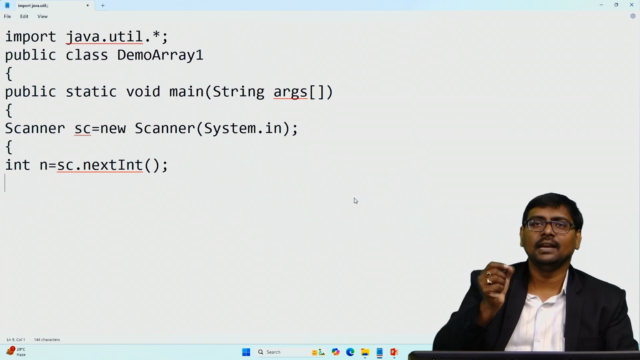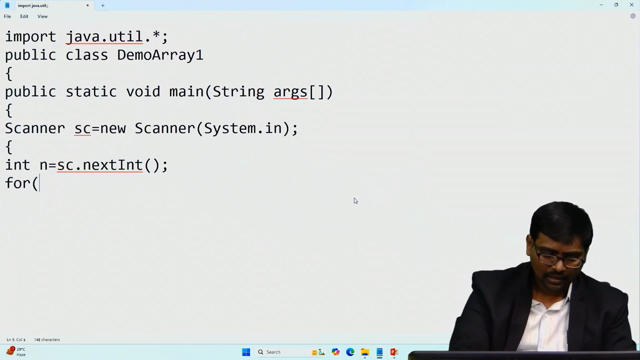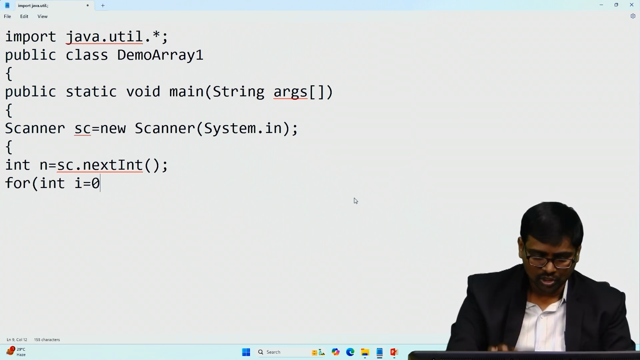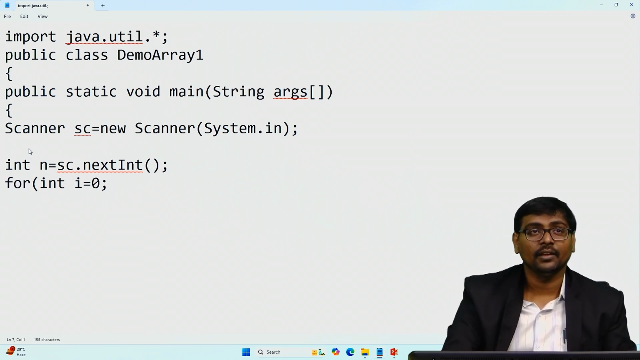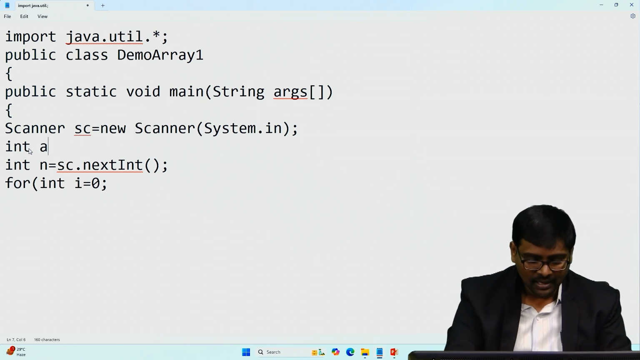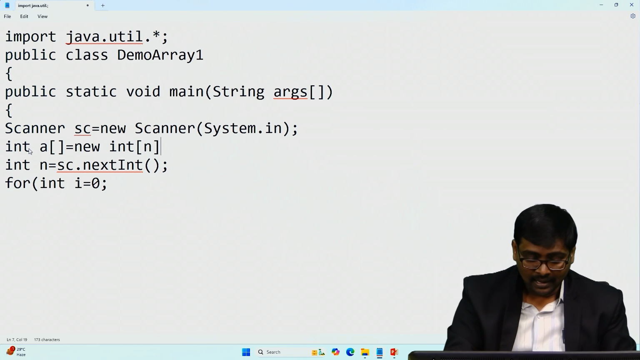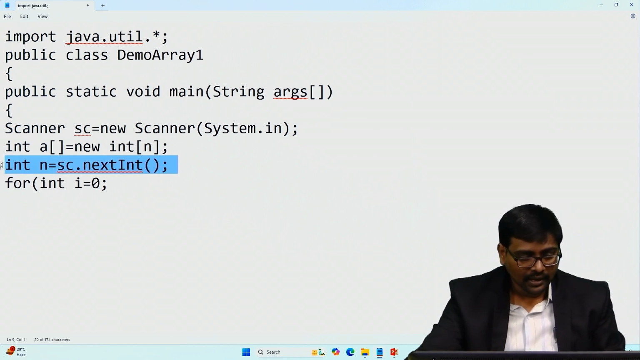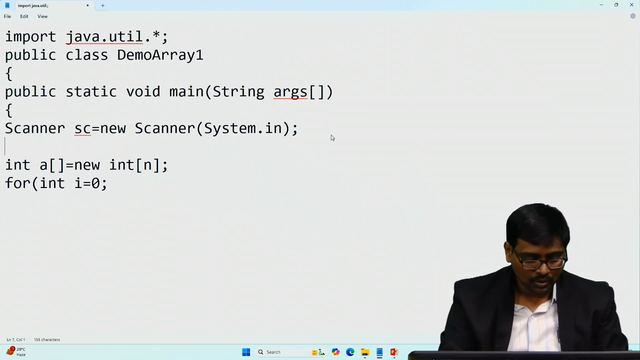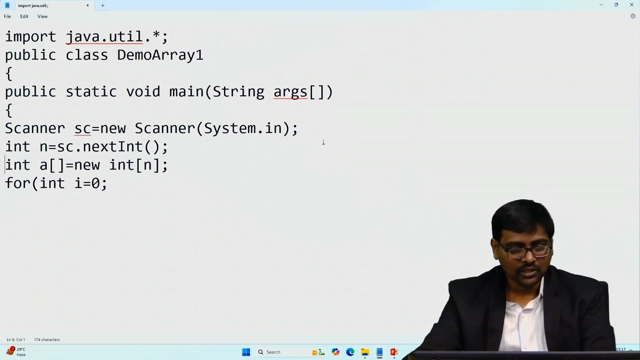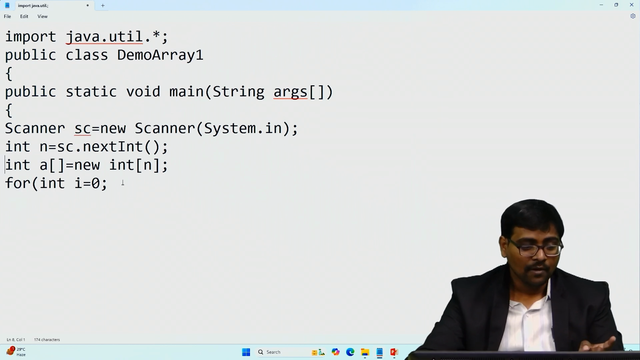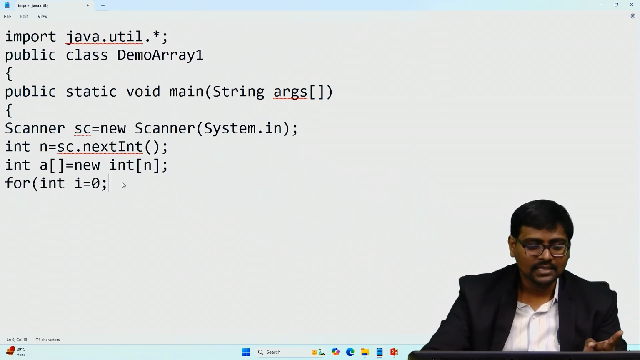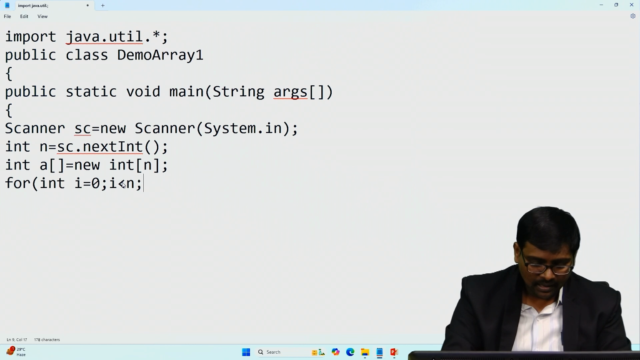After that, read elements into the array. Before that, I forgot one thing: you need to declare the array. int a[] = new int[n]. Here I have written n. First I am reading the size of the array and I am fixing this size. Are you clear? Then for int i = 0; i < n; i++.